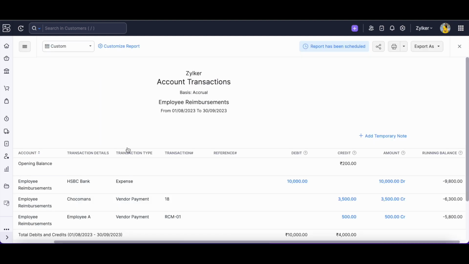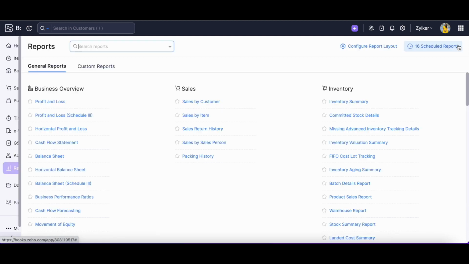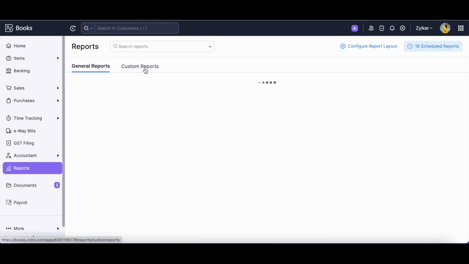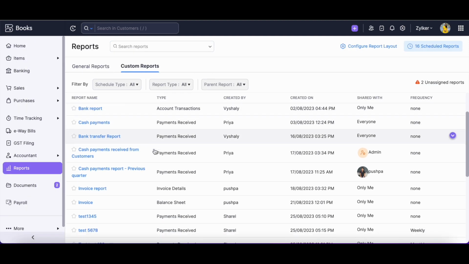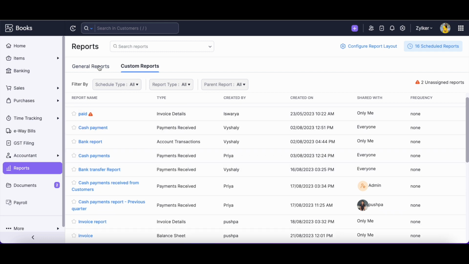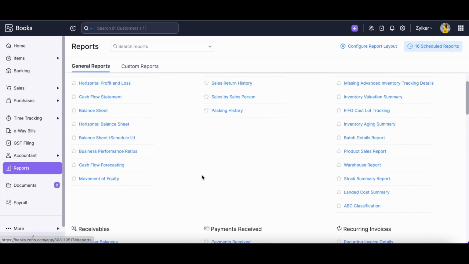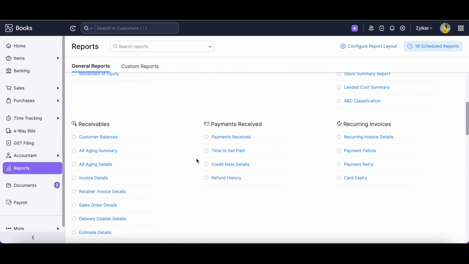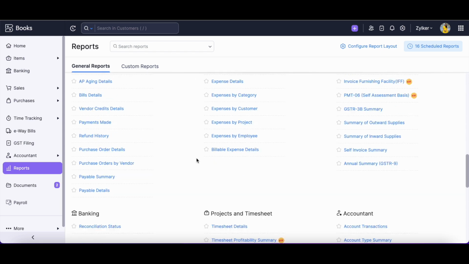Once you have saved the report as a custom report, you can access it from the custom report module. The reports which you have created here will be listed, and you can access this report from the custom report module instead of customizing the account transaction report each and every time.